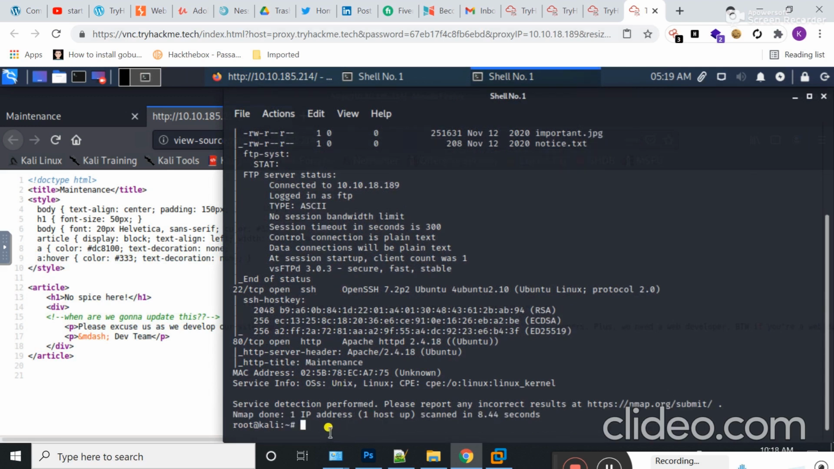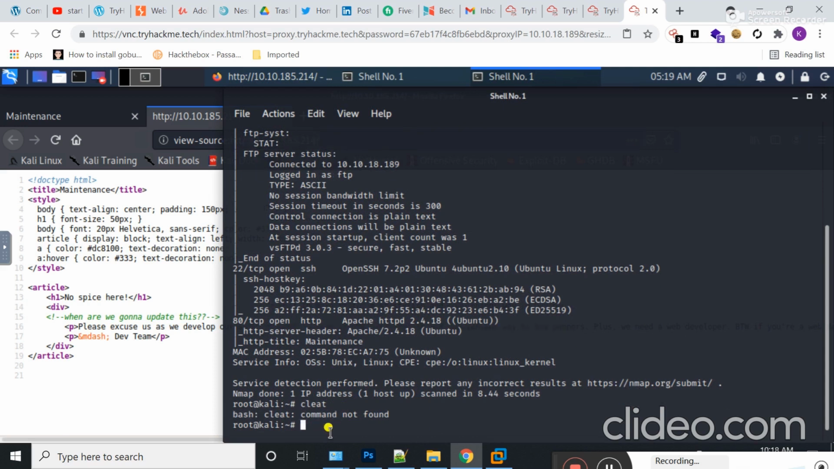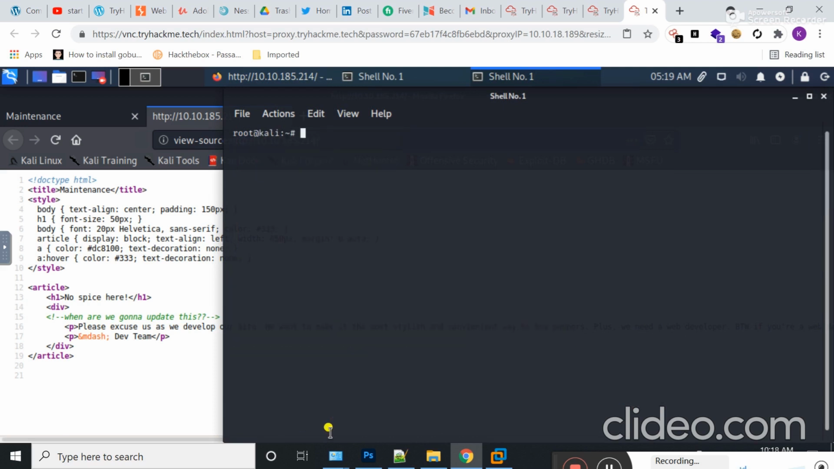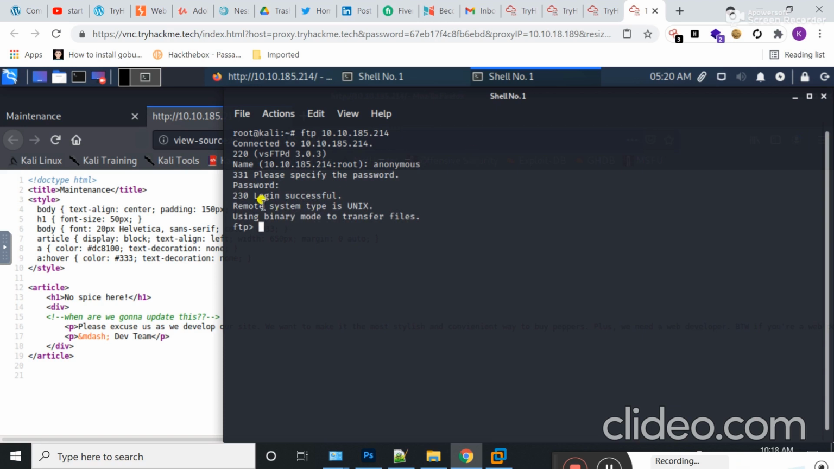As you guys see, nmap tells me that I'm able to anonymously log into the FTP server. Now if I try to log into the FTP server, ftp 10.10.185.214 and hit enter, and here I should type anonymous and hit enter. In place of the password, nothing should be input, and hit enter. Guys, you can see I'm successfully logged into the FTP server of this target machine.